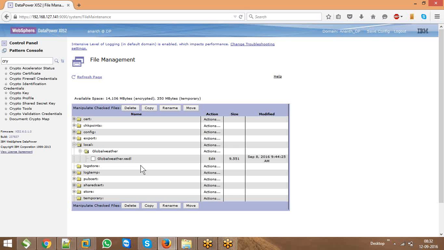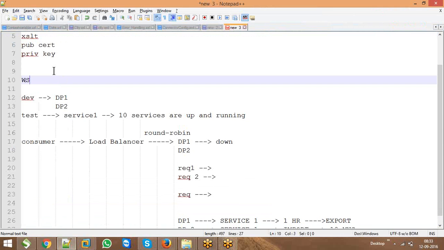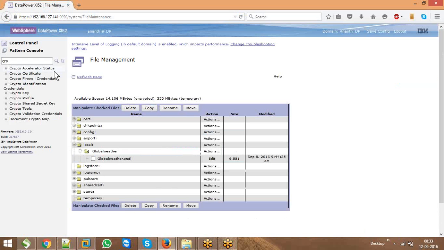Okay. So how do you maintain a version of WSDLs? Suppose I'm modifying that WSDL again. Yes, you need to upload it again over here. There are two ways of using a WSDL in the DataPower appliance. One is manually updating your files in the file management, or else by making use of WSRR, which is your WebSphere Service Registry and Repository. So either you can do it from there, or you can just upload it directly over here. I'll tell you how to integrate with the WSRR.